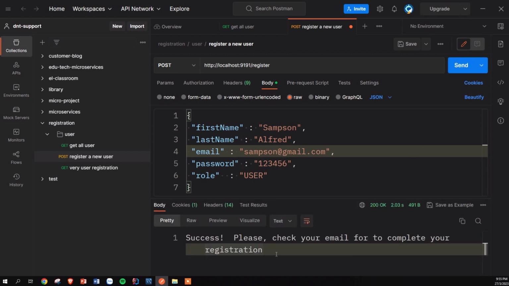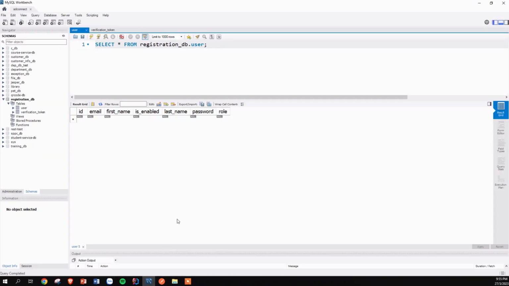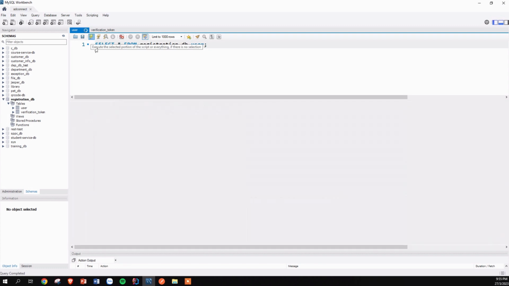Okay, cool. So here we have the return message called success. Please check your email to complete your registration. Now we made a mistake here. We're going to correct this later. So now let's swing over to SQL Workbench, and I'm going to refresh.